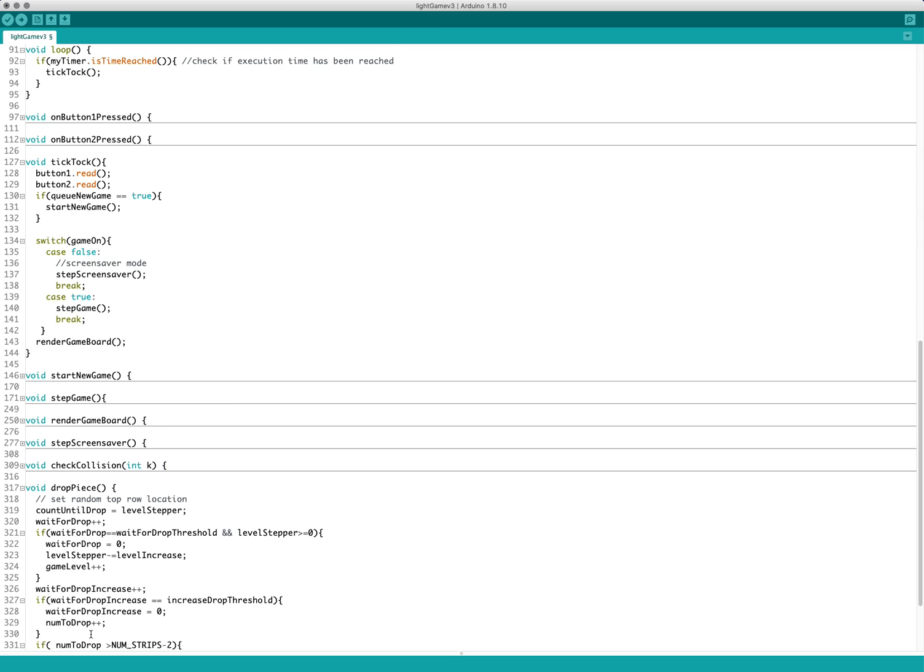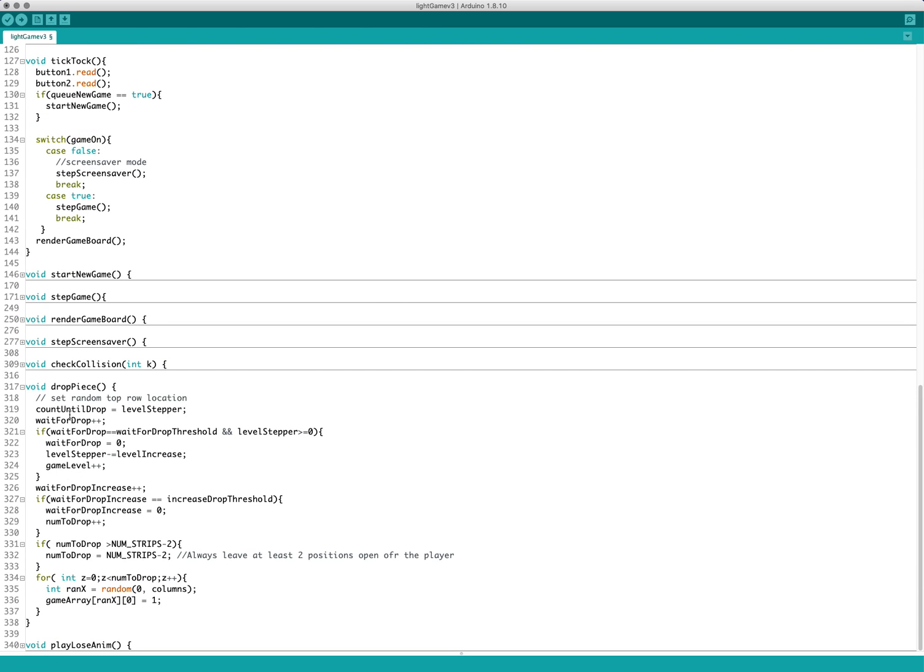Anytime there's a new piece added to the top. This is a little confusing, but basically it only drops a piece on an increment. So every certain number of game steps, you increment the level. Based on the level, you drop a new piece, and it gets faster. You add more pieces per drop, things like that.